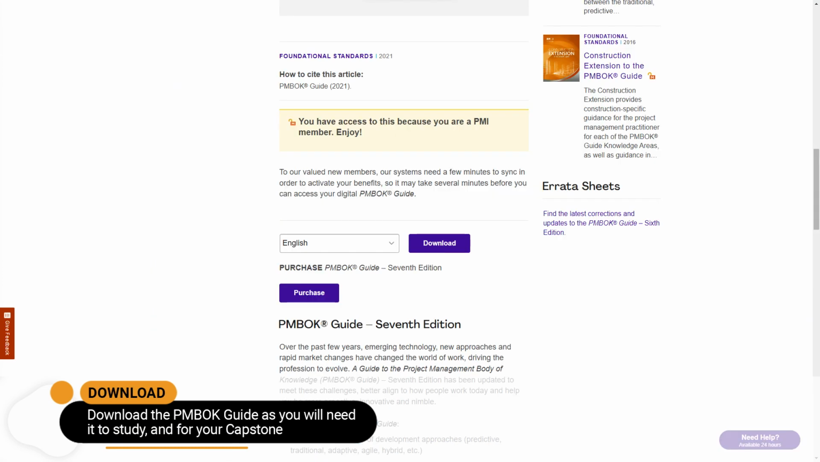Once the payment goes through, you'll have access to the PMBOK guide. Go ahead and download it now so you can use it to study. This will also come in handy for your capstone project, as you will need to reference it.